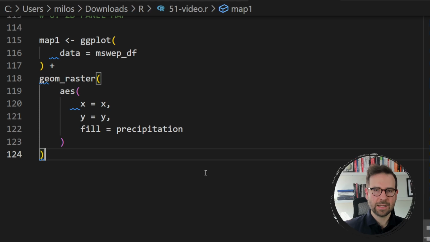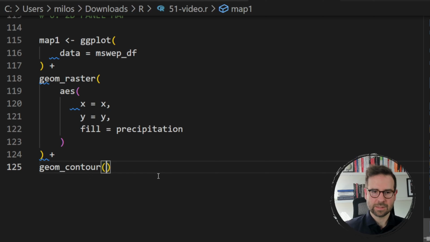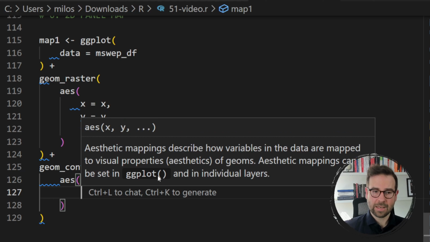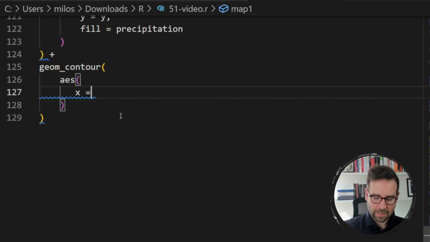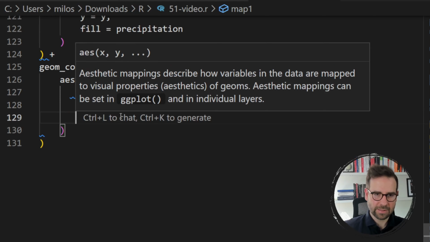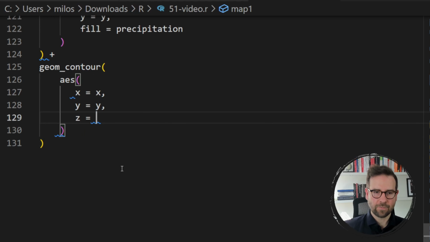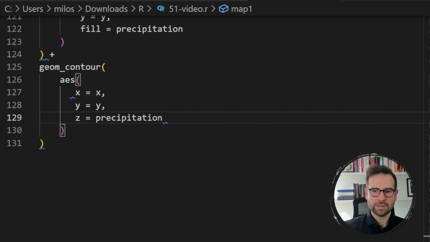Okay, so there is then another layer, and this one are contours. So geom contour handles this one. So this is going to add a contour lines. And here we again have actually 3 aesthetic values. So 3 values that are going to be painted based on the variable inputs. This one is again X and Y. So these are the same ones. And then the third one is called Z value. And for this one, we again use precipitation. So this is the only difference.